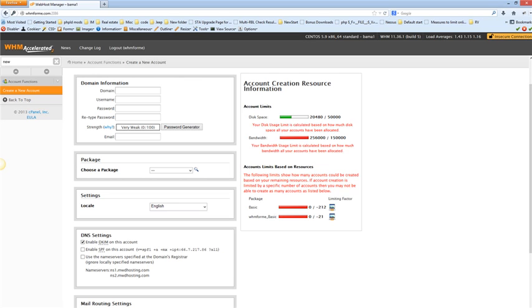As you type in the domain name, it'll create your own username. So we're just going to use bing.com for this example. Click here, username. There's the username. Password.